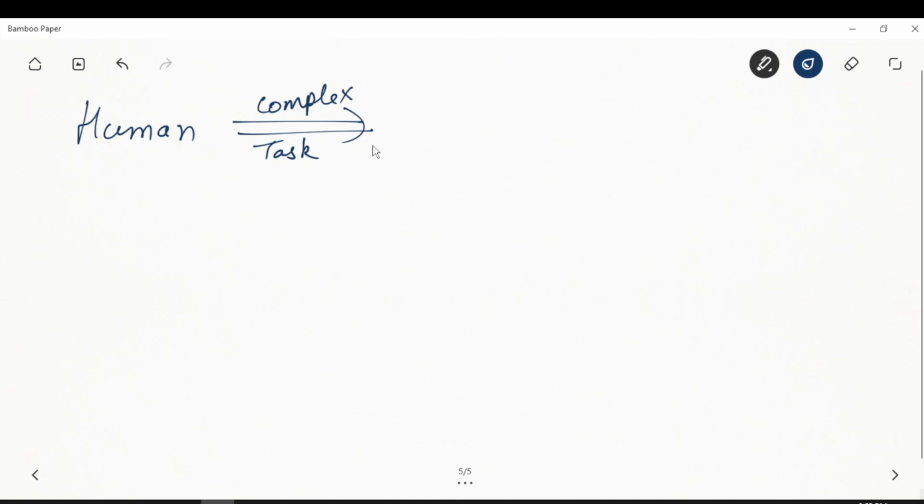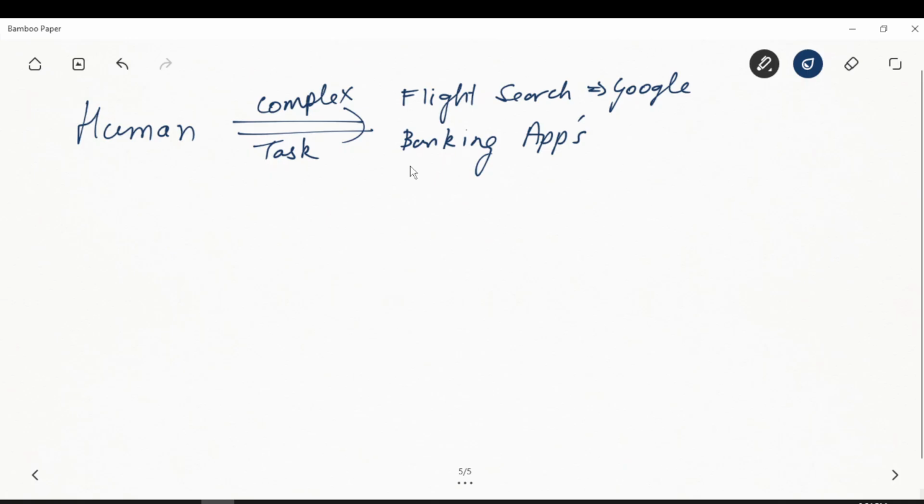But the AI agent can do. How it does that, we'll come to that. But if you look into a flight booking, which is a complex task, a human does it by using certain tools, right? Maybe he may be using certain tools for the flight search. Maybe he uses Google, so maybe Google is one of the tools. He may be using some of the banking apps to scan the QR code, or maybe a credit card, or some way to make the payment, right? Maybe using certain banking apps and so on.